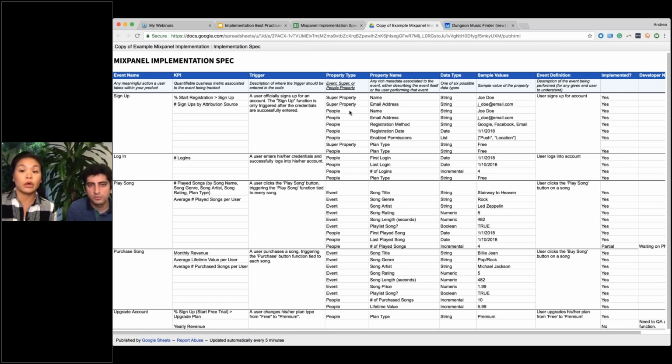We also want to set people properties: their name, their email address, the way that they registered, which are all strings, and the registration date as a date type. We also have plan type, a string, which is also registered as a super property and/or people property. So you're going to want to outline all of your business goals, as well as the events that perform and help you achieve these goals, along with all the details that you want to capture for every single event.